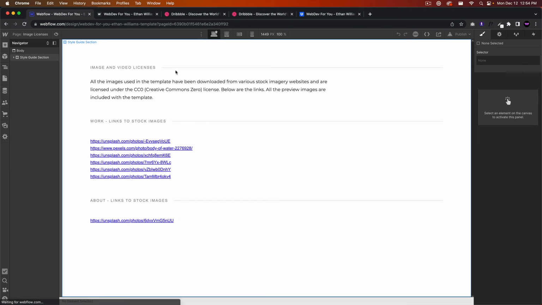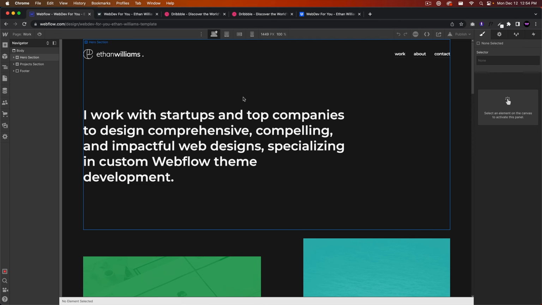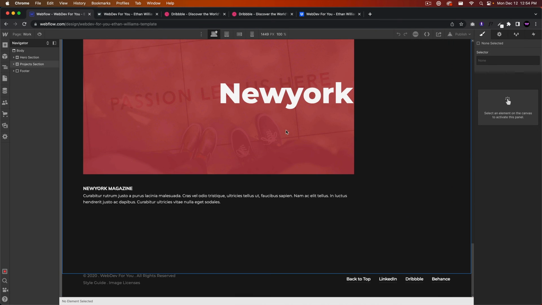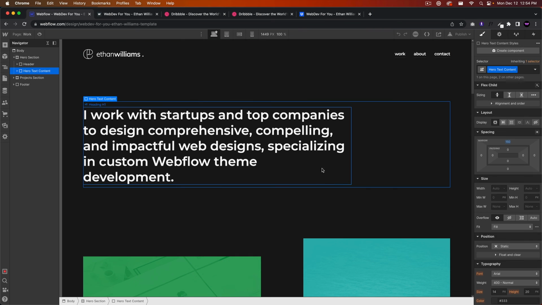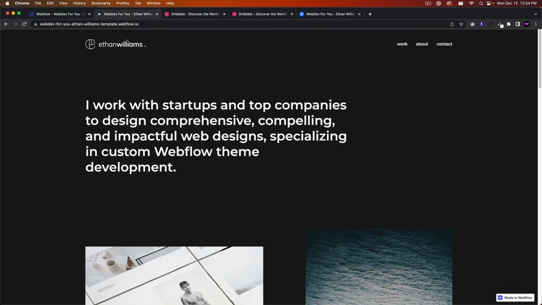We have the image license. The images used in the template were from Unsplash. And yeah, that's pretty much it. It's a nice template if you want to showcase your work. If you're a designer or developer and you have specific projects you want to showcase, I think this is a really great template for that.